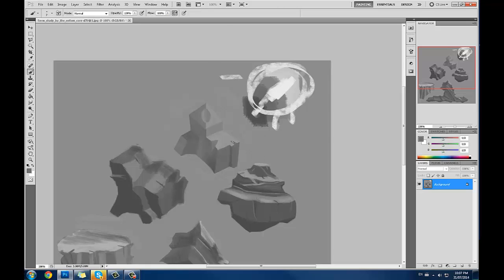So more cracks here. It's a simple drop tool, a new color, or get some of the light source in there just to lighten the value, and then edge it out.